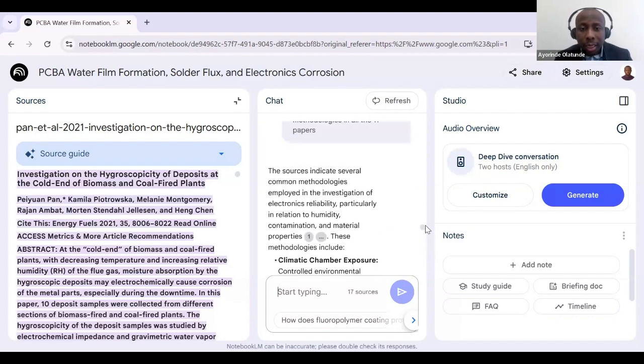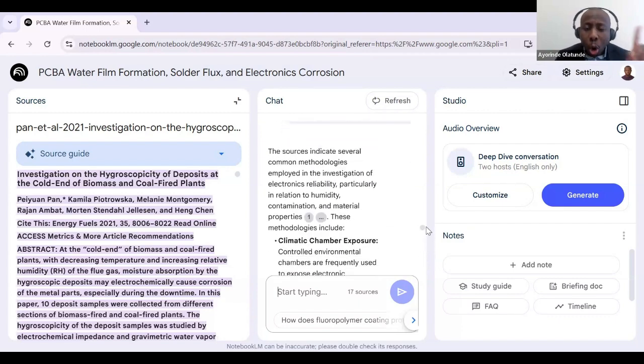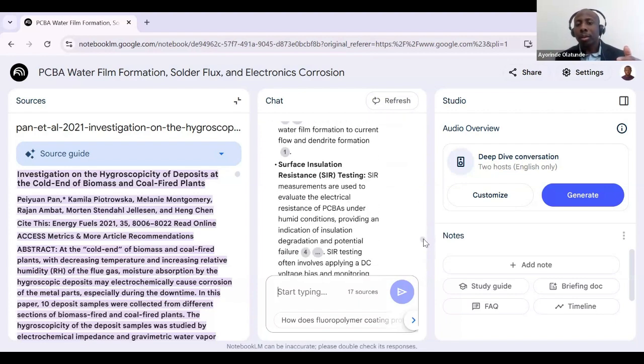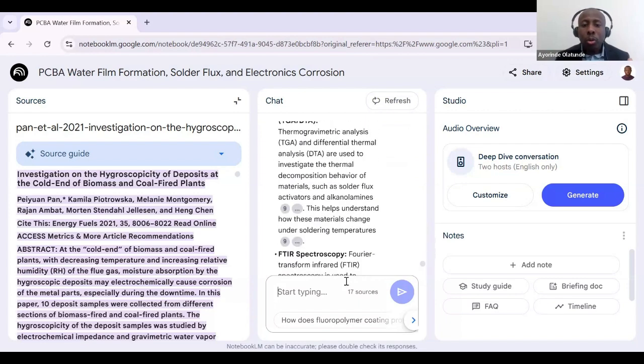The result is out. It said the sources indicate several common methodologies employed in investigation of electronics reliability, particularly in relative and not the other. Then again, it gives you all those methodologies. At the end of the day, you may also want to say, out of all these methodologies, which one has the best performance?